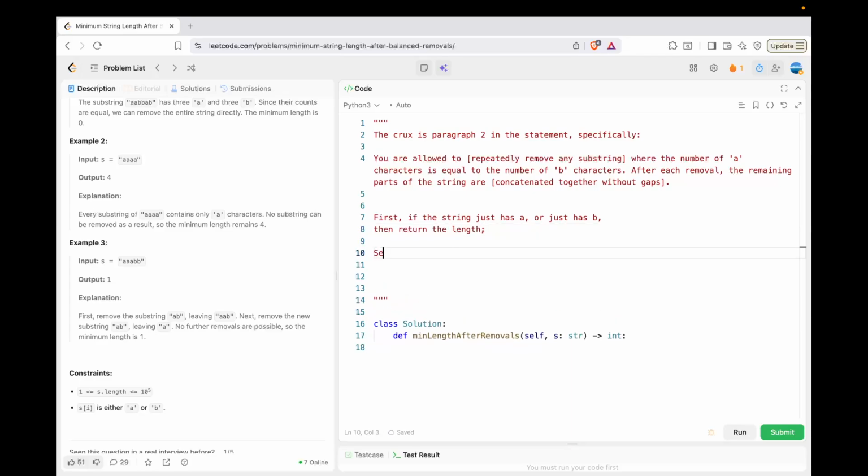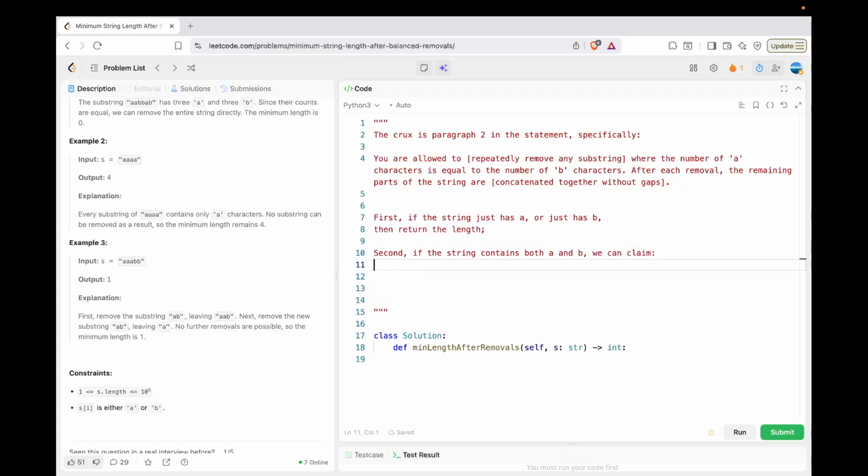And then secondly, for the remaining case, if the string contains both A and B, we can claim there must be substrings like AB or BA, right? If no such substring AB or BA is in the string, then we are reduced to the first case, and we just return the length, right?